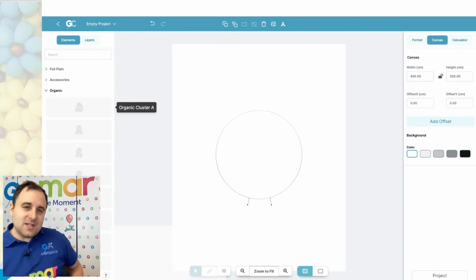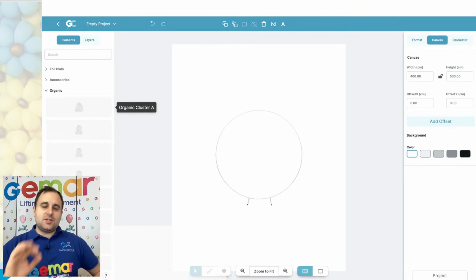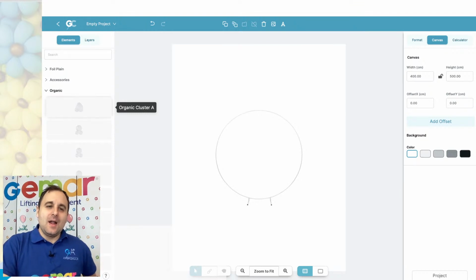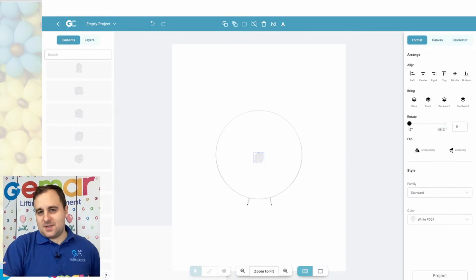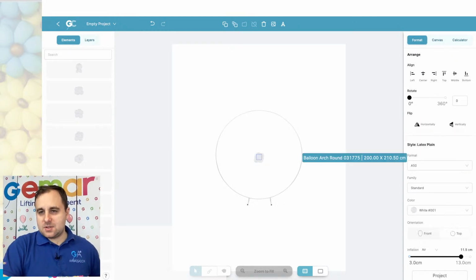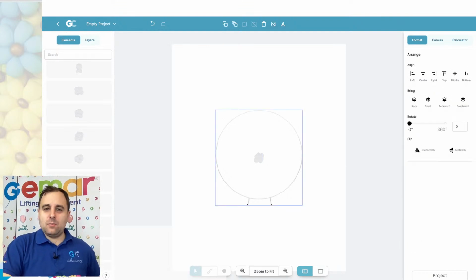Oh my god, it's so much just to count them. And although all these look the same, all of these are different sizes, which means if you just see this, it's an A50, which is a 5-inch round balloon cluster.